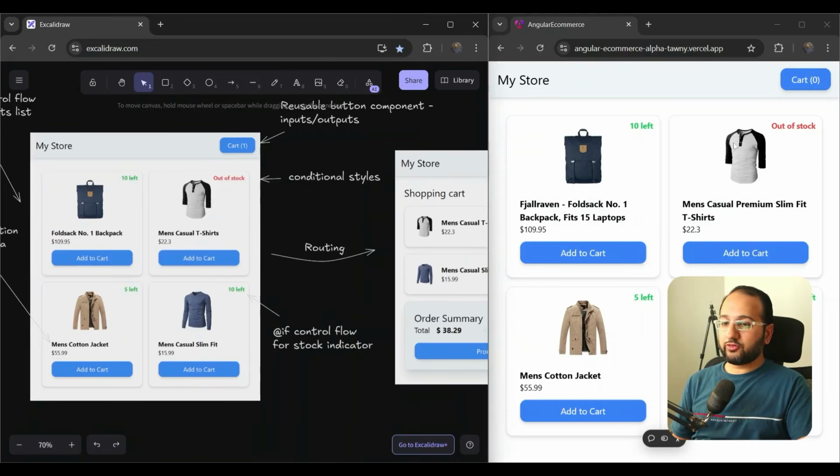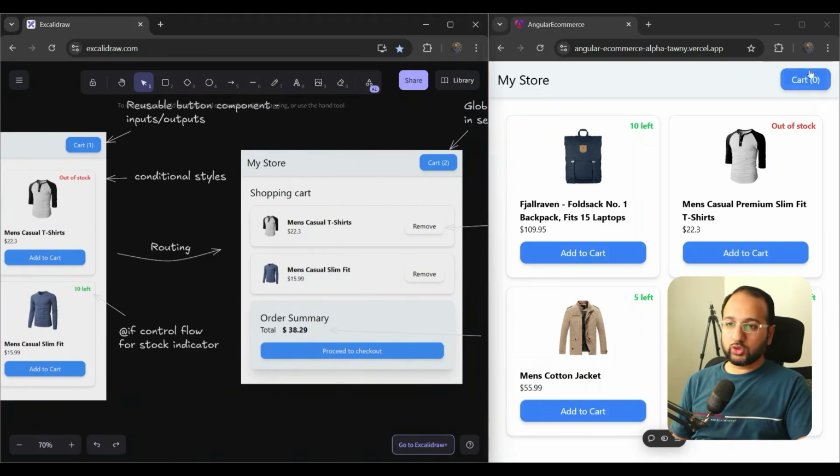And then we have these stock indicators, which actually show you how to use the if control flow and the conditional styling. So you can see here that this product is out of stock, so we needed to show it in a red color to make it easier for the user. And then we have simple routing, so we can go to the cart here and we can also add to cart so that it's going to update the number of items in the cart.